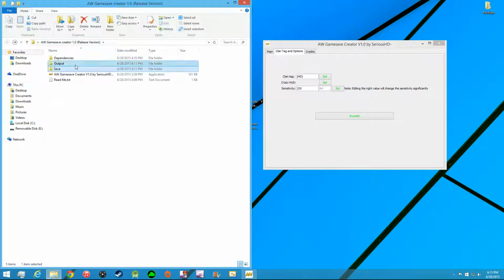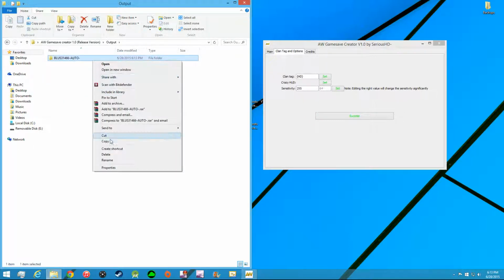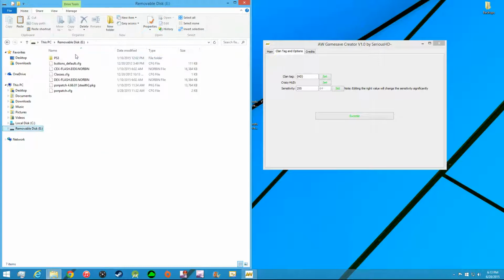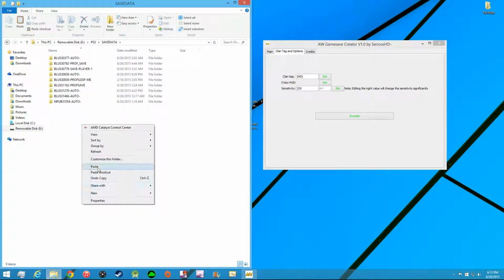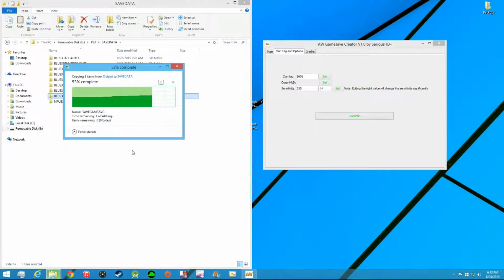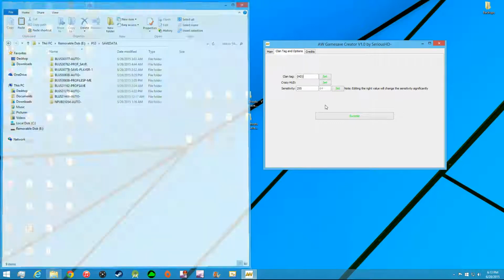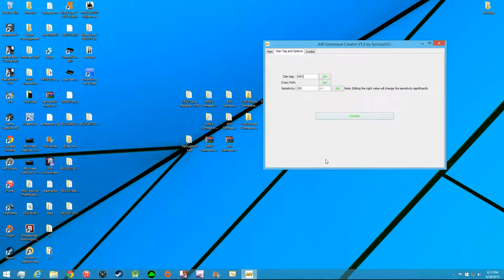So output, there you go. We've got it. Paste it into your flash drive. And I will see you guys over at the PS3 to prove that this is working.